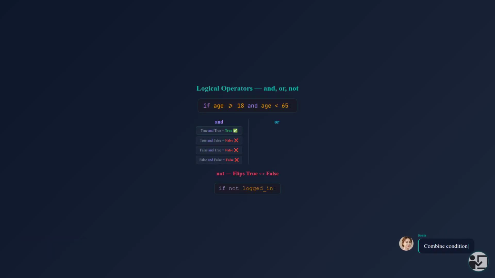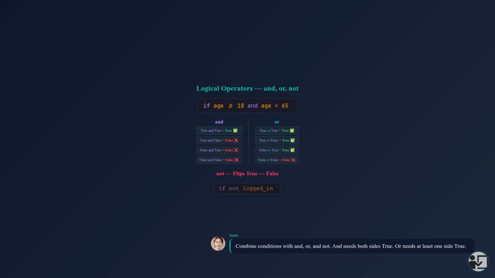Combine conditions with and, or, and not. And needs both sides true. Or needs at least one side true. Not flips true to false and vice versa.